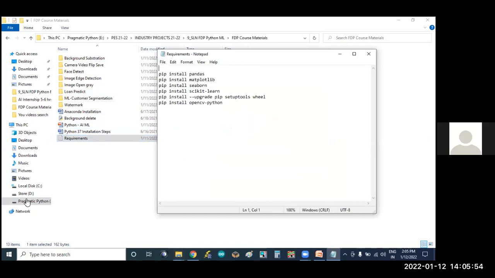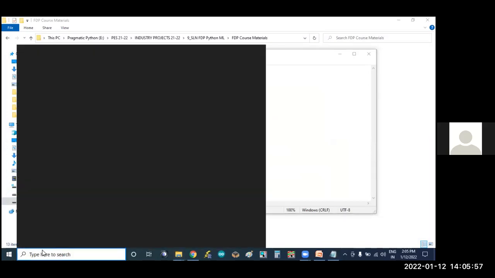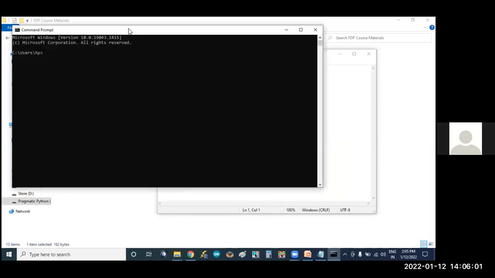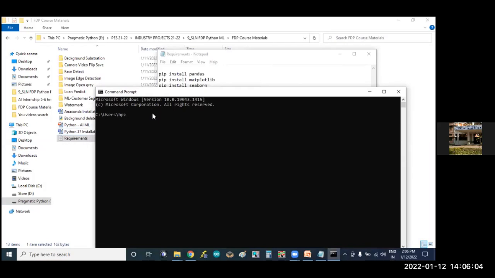To install the libraries, you can open the command prompt. You can search for command prompt in the search window and go to the C drive path. CD Python. Right now in my system it is in the C drive, Python 3.7, then CD Scripts. So I'm in that location. Then you can type the command pip install followed by the library you want to install.